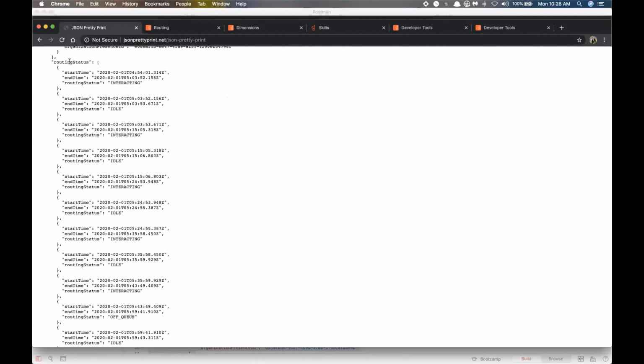I'm also going to have our routing status data. So I can see in this case that the agent was interacting, and I can see exactly how long they were interacting because I, again, have that start and end timestamps.